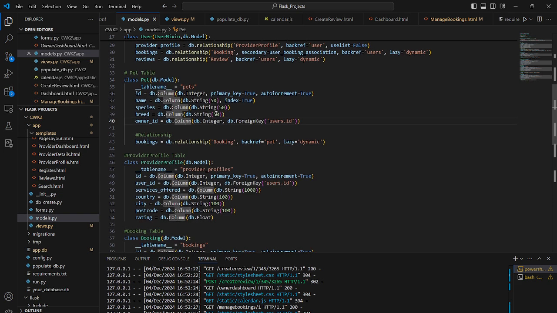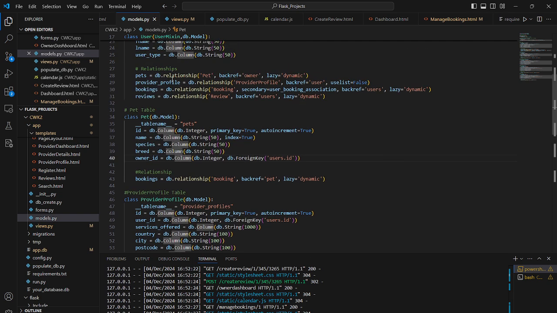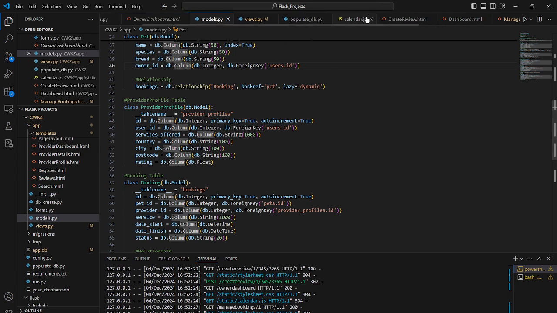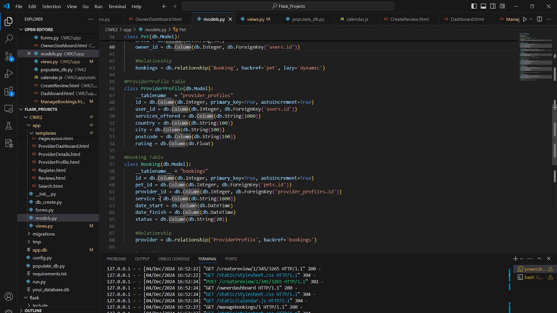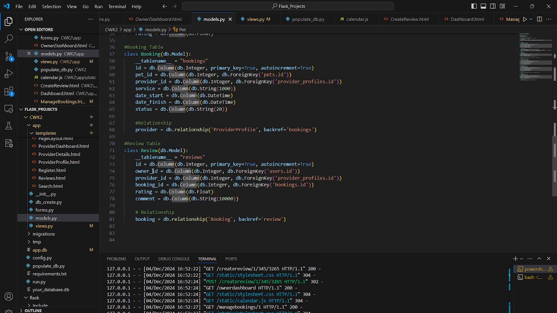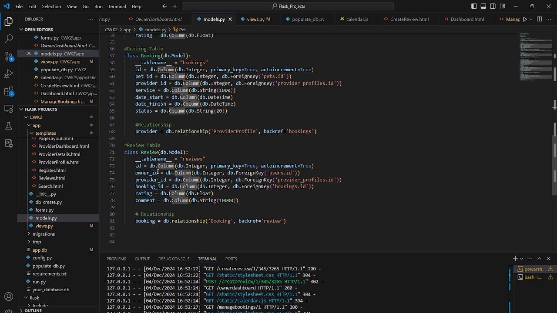Provider profile has an ID and a user ID, which is linked to the user table, which is a foreign key. Booking has an ID, has a pet ID, which is linked to the pet table, and a provider ID, which is linked to the provider profile table. And then review has an owner ID, a provider ID, and a booking ID, which is linked to the booking table, the provider table, and the owner table.